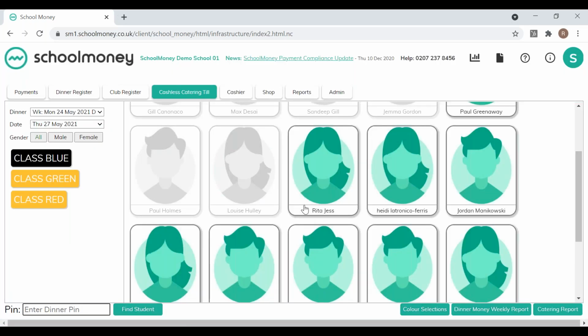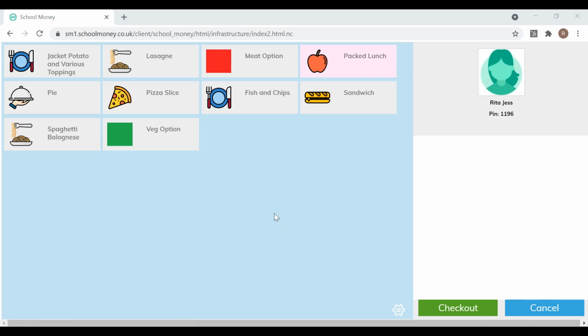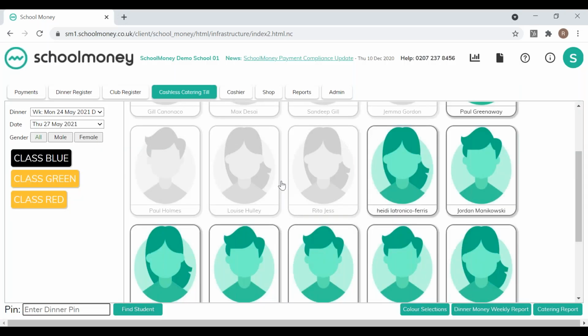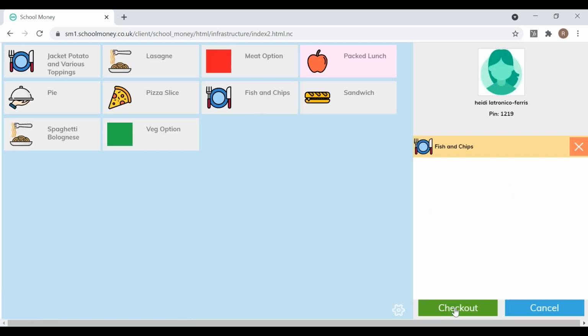When I'm selecting these pupils, what you will notice is it doesn't display any free school meal or universal infant allowance. It means that every child has the option, and every parent, to pre-order a meal without payment if they're free school meal, and it also doesn't show that to the rest of the class.